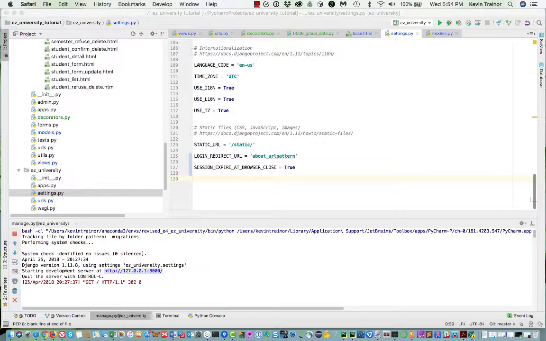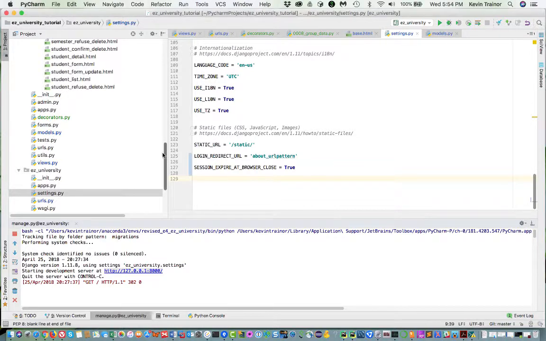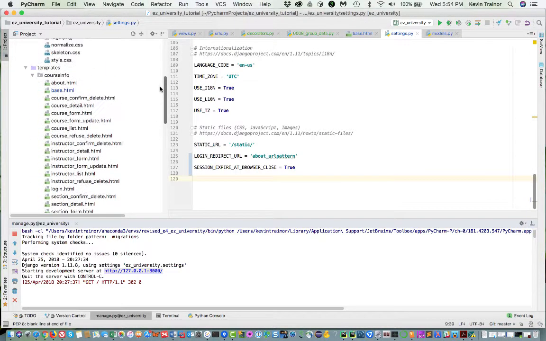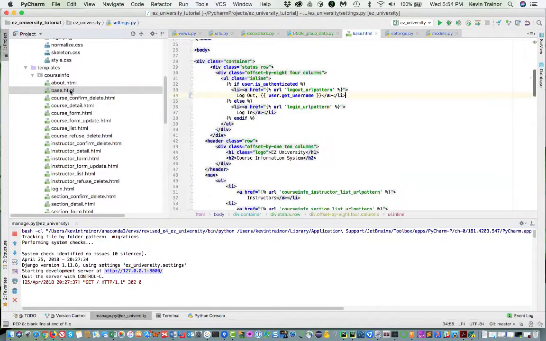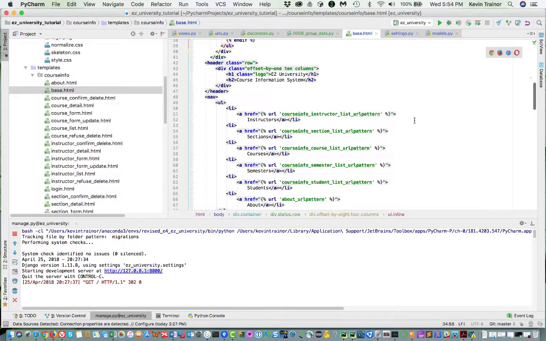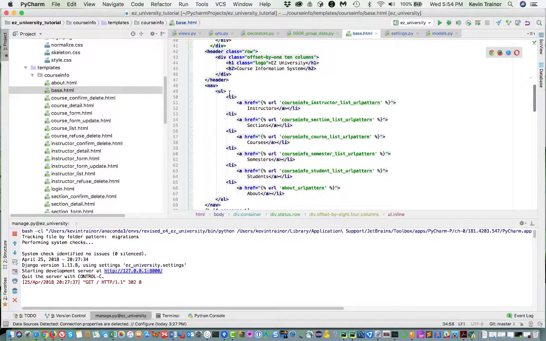All right, so where does that go on? Well, that goes on in our template base.html. So let's open that up, and let's go to the nav links. And here they are. They're unprotected. Then what we're going to want to do is protect them.